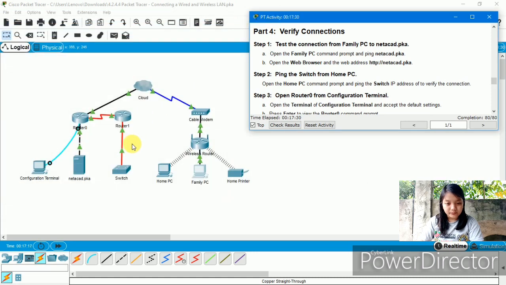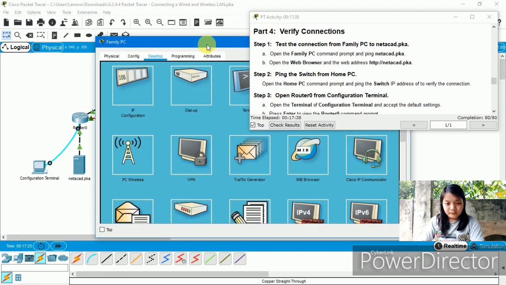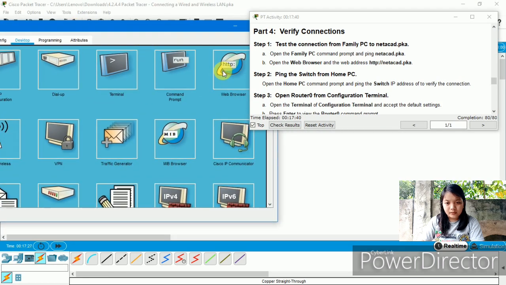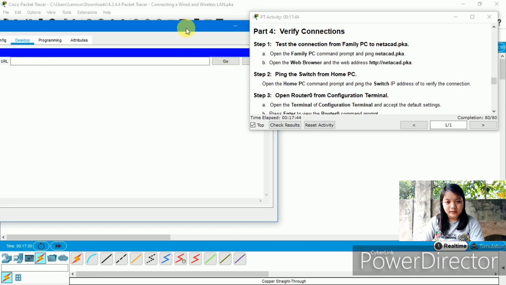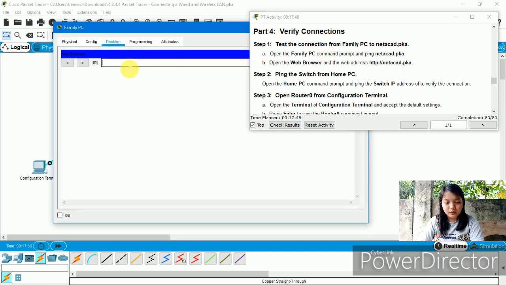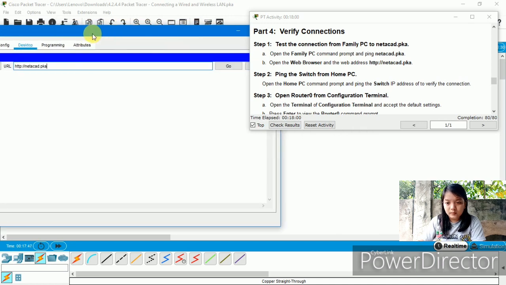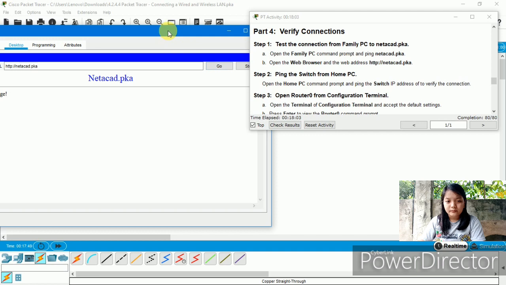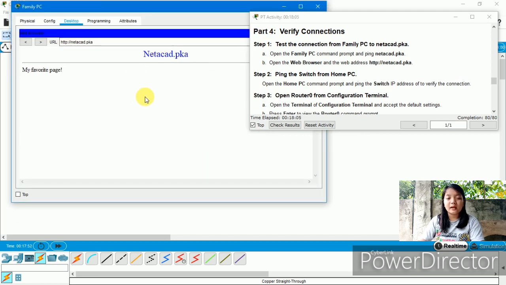The web browser. The web browser is this one. Then we will put the http then netacad.pka. Then we will go. So there, netacad.pka, my favorite page.